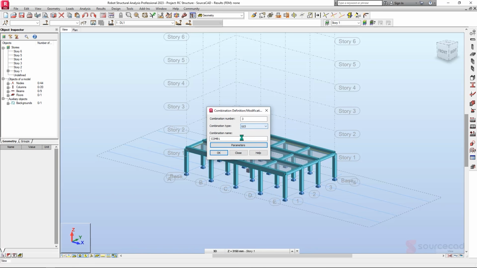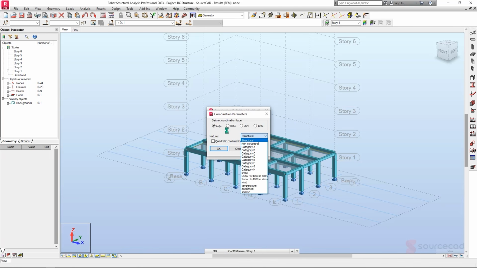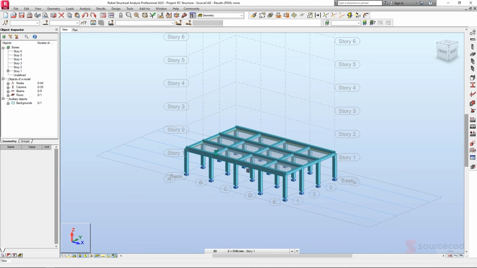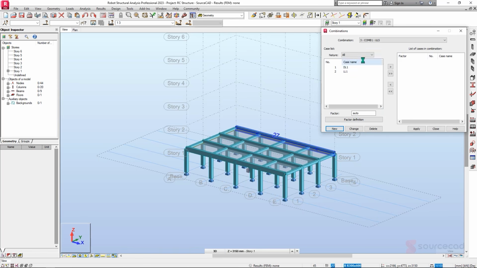So let's say we are using the ultimate limit states. We can check the parameters on the items that are being used, as well as the nature that is being used over here. But for our case, you can click on OK, then click on OK. And once you do that, this pop-up window will be shown, and you can add what you want to be included.